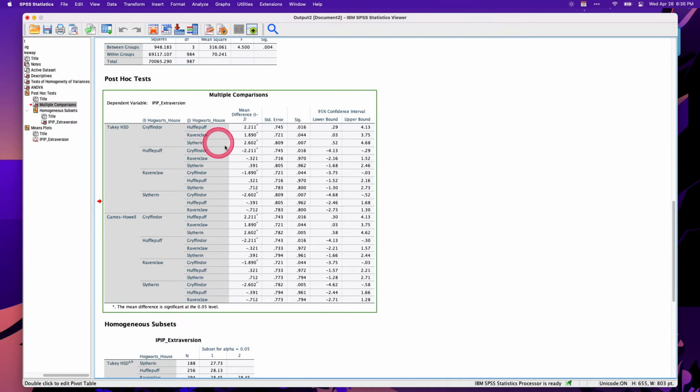So checking this table, we're going to look at Gryffindor versus Hufflepuff, Gryffindor versus Ravenclaw, and Gryffindor versus Slytherin. Checking the p-values under significance, you can see that they're all under 0.05, which means they're all significant. That's why there are asterisks here and the mean differences.